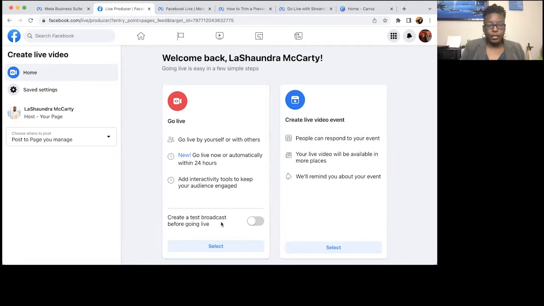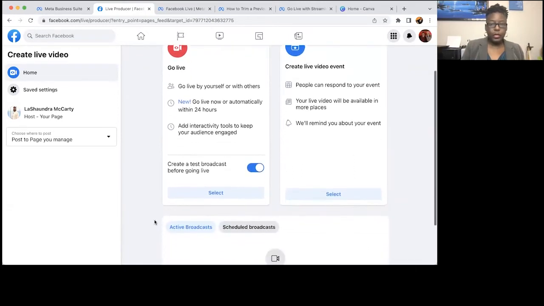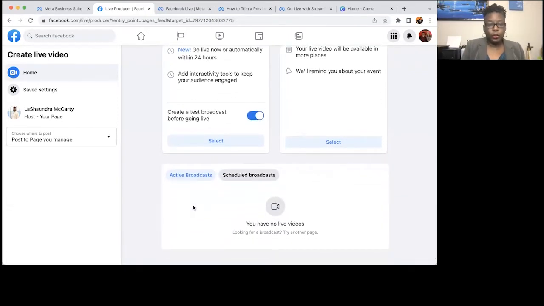So considering that this is just an example, I'm actually going to turn on test. It's not going to change the options that I get to show you. And if I scroll down a little bit further, you will see active broadcast, meaning if I was currently streaming, and scheduled broadcast. So if I already had some other events set up and scheduled out, they will be showing here.